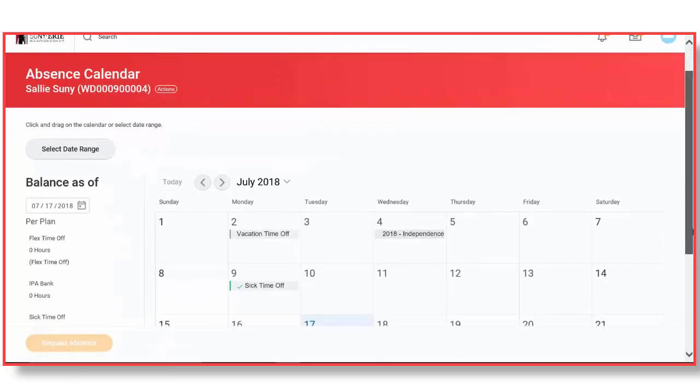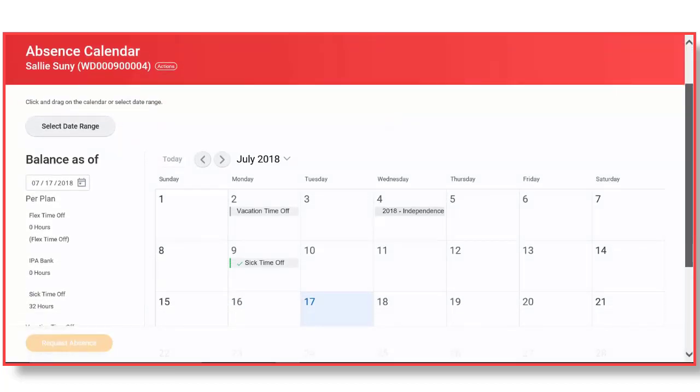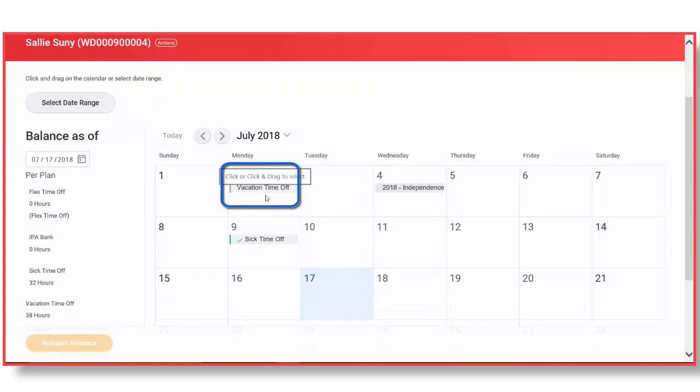Here you can see that Sally SUNY has already requested some absence. Here for July 2nd, she has requested time off. If you see the gray bar, that means that she has submitted absence request, but it has not yet been approved by the supervisor.